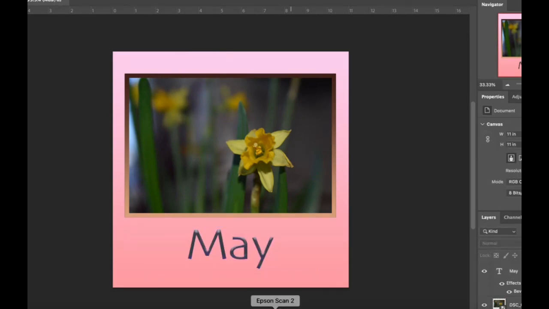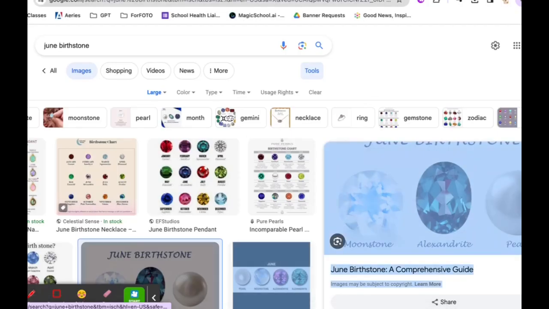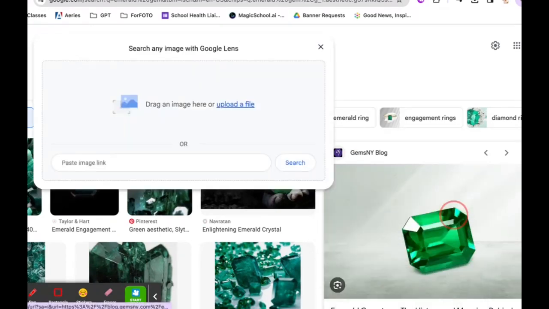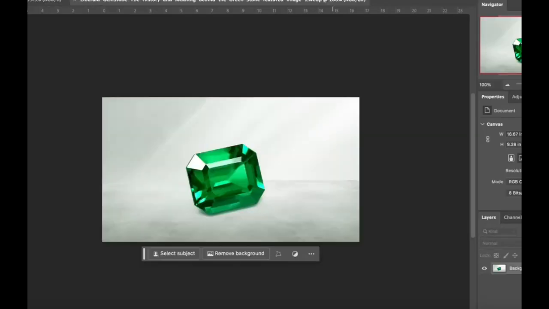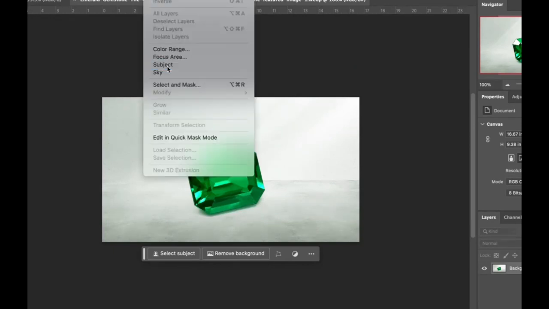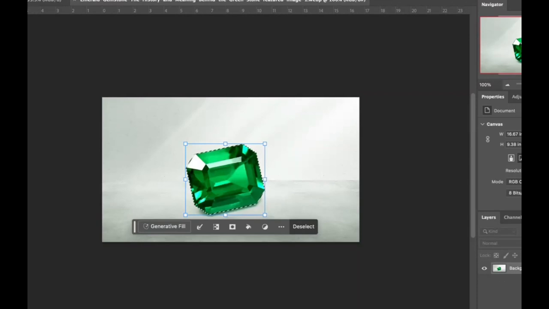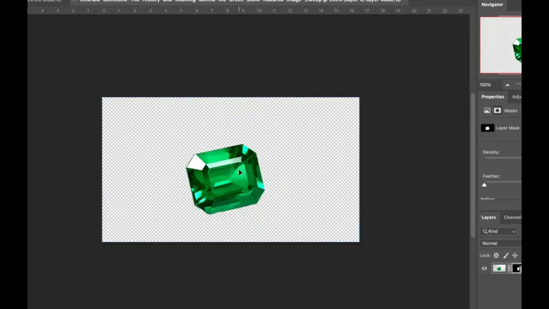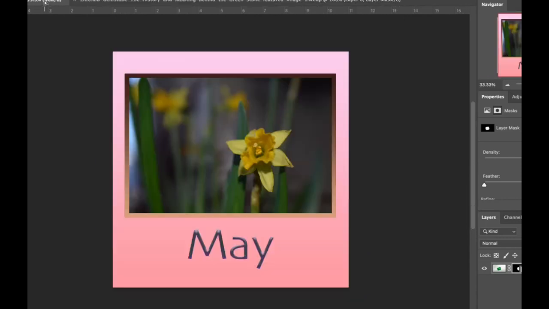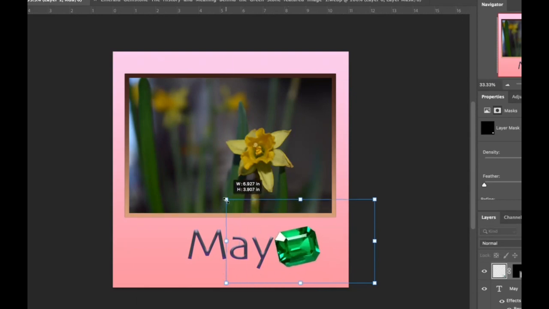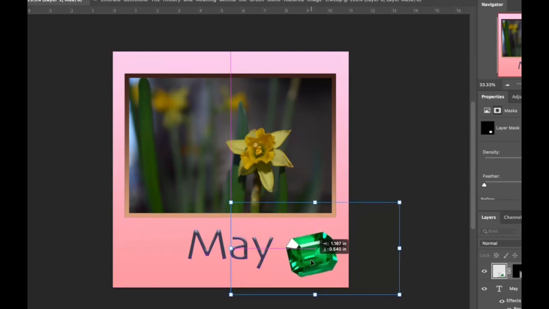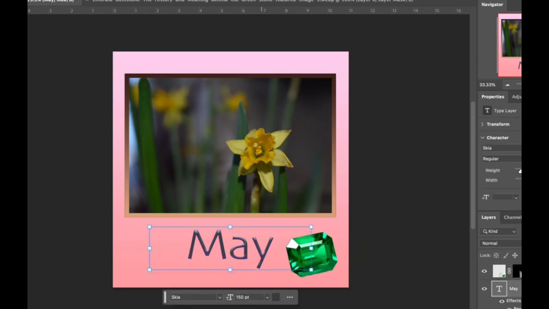Last thing I was going to do was bring in an image from the internet to put on there. And so let me just go up to select. I think it's going to do a good job of selecting that emerald. Yeah, it sure did. Put a mask on it and then bring that over to my document. It's just the birthstone of May, so it's a nice high res emerald. Okay. So that's enough to get started with.